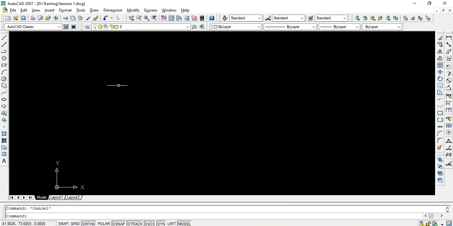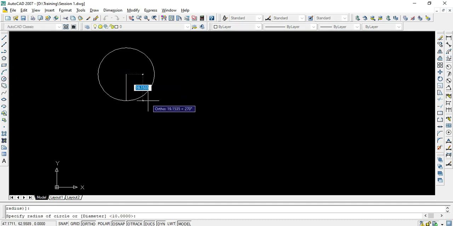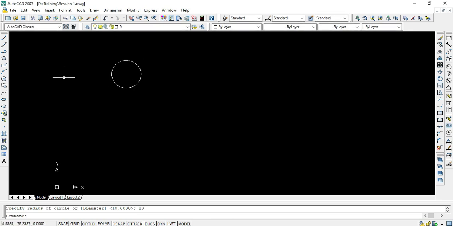Now let us see how to use move command and array command. So what is the use of array? Let us say there is one circle which is having a radius of 10 mm. Now such type of circle means I have to draw such four circle in which center to center distance is, let us say, 30 mm, and means, let us say, 4 row and 4 column with same circle.